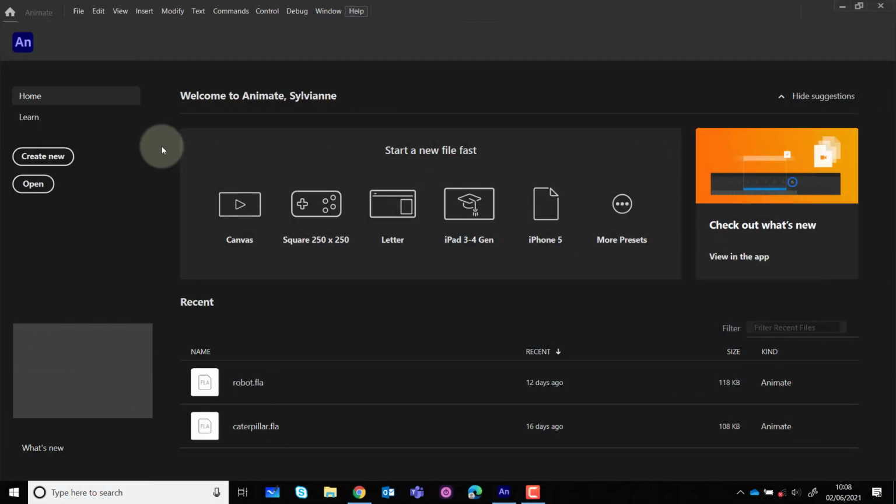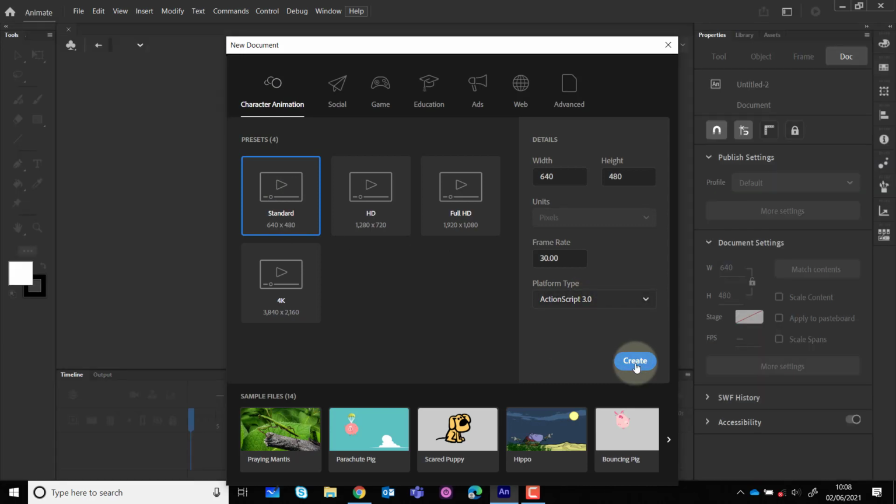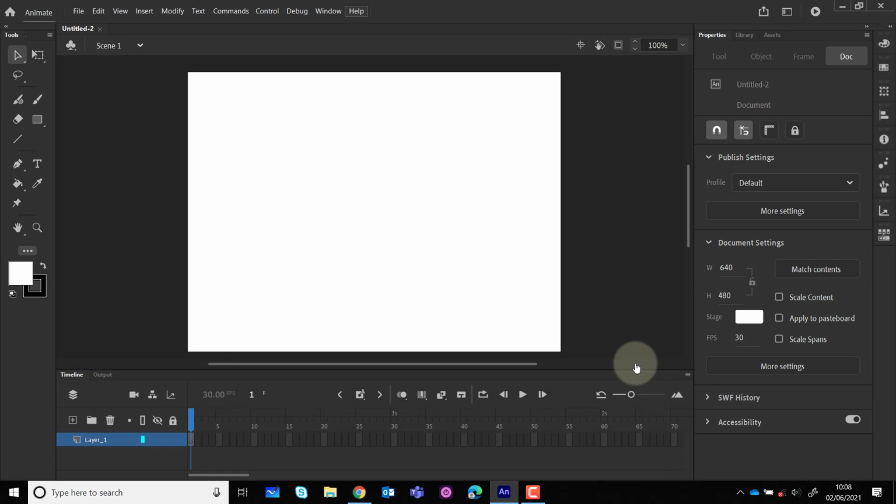So let's start creating the tree for our first animation. We're going to go into Create New. I'm going to go into that preset Standard, so it's under Character Animation Standard, it's going to be ActionScript 3, and we're going to go Create. So here we are, we've got the stage set up. We're going to start drawing the tree.